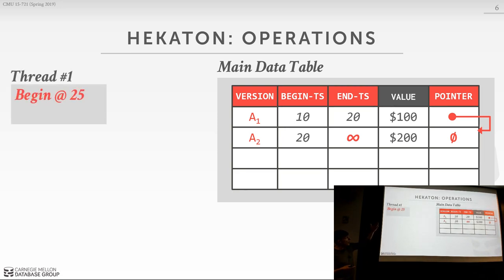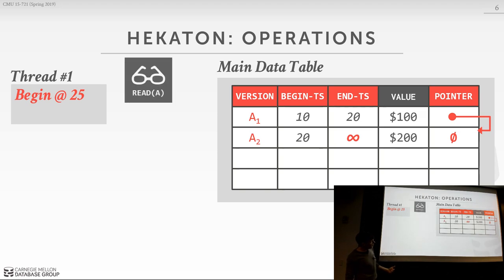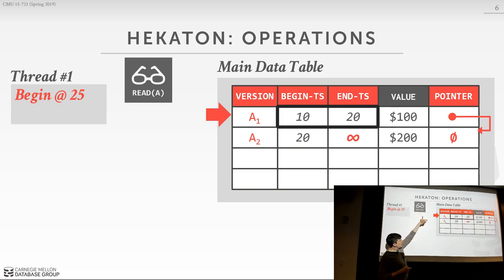All right, so now our transaction comes along. At the very beginning, we assign it a begin timestamp. Say this transaction gets begin timestamp 25. It's going to do two operations. The first operation wants to do a read. We're going to use the begin and end timestamps to determine which version of A is visible to us based on our begin timestamp. So we start at the very beginning. We can ignore how we got to the head of the version chain. Whether there's an index or not, it doesn't matter. The protocol still works the same. So we land here in A1.